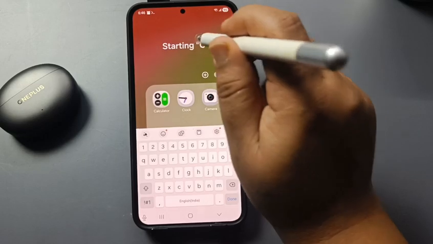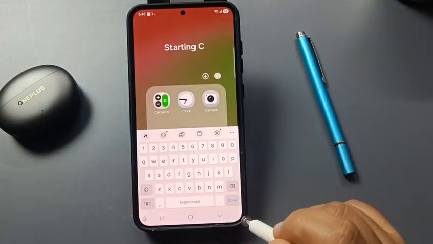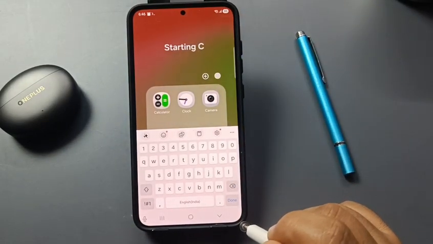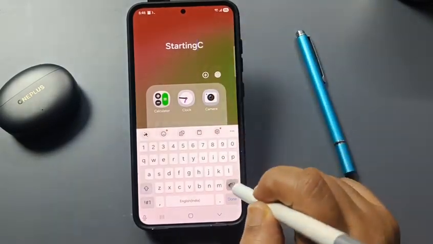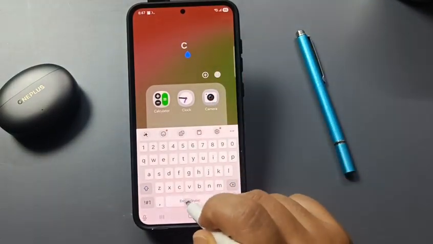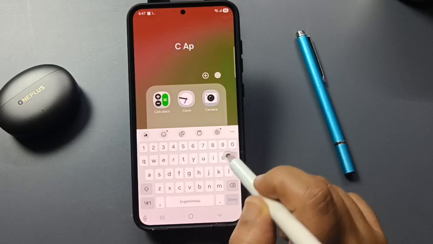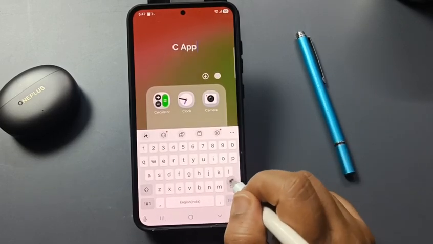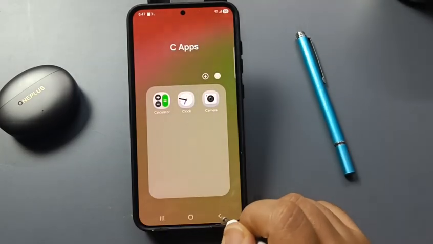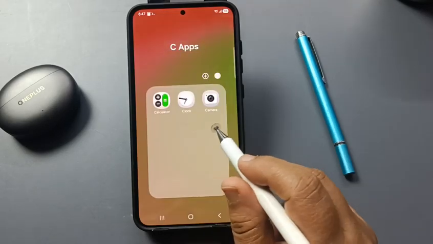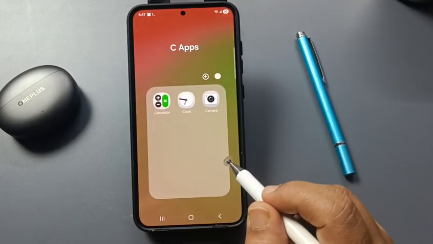Here you have to enter the new name. Okay. After this one, tap on done. Now successfully we changed the app name.